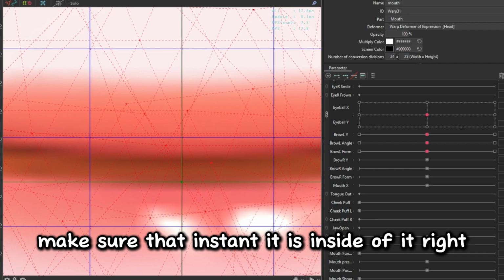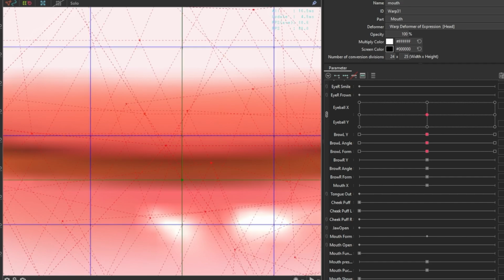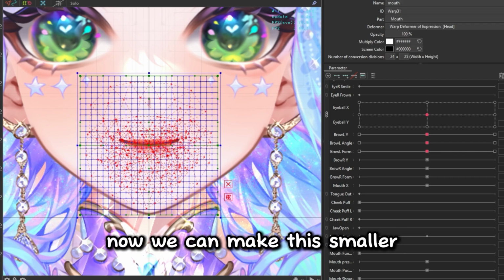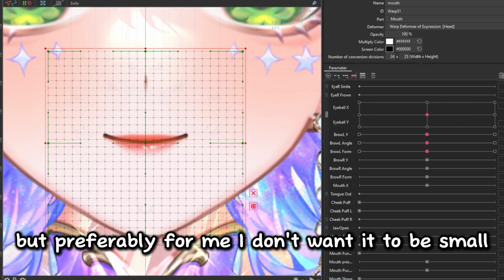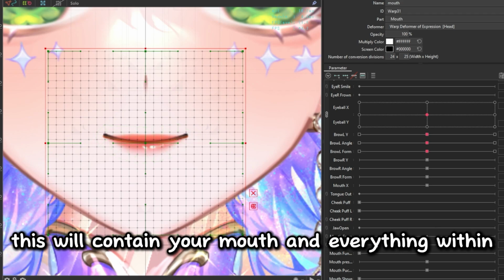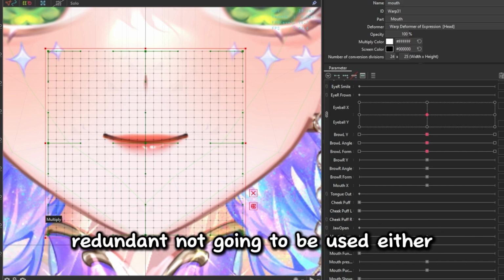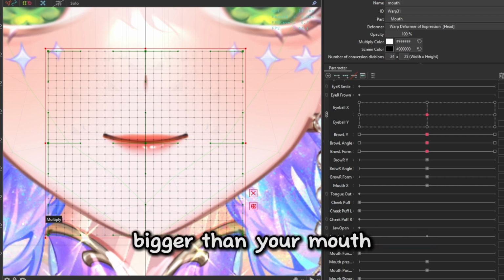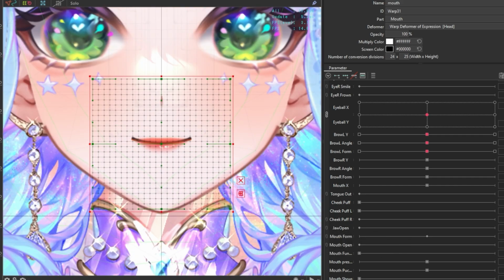Make sure that it is inside of it. Okay, that's true center. Now, we can make this smaller, but preferably, for me, I don't want it to be small. This will contain your mouth and everything inside of it. There are going to be some parts that are redundant and not going to be used either, but I would still implore you to make it just a tad bit bigger than your mouth and the parts inside of it.